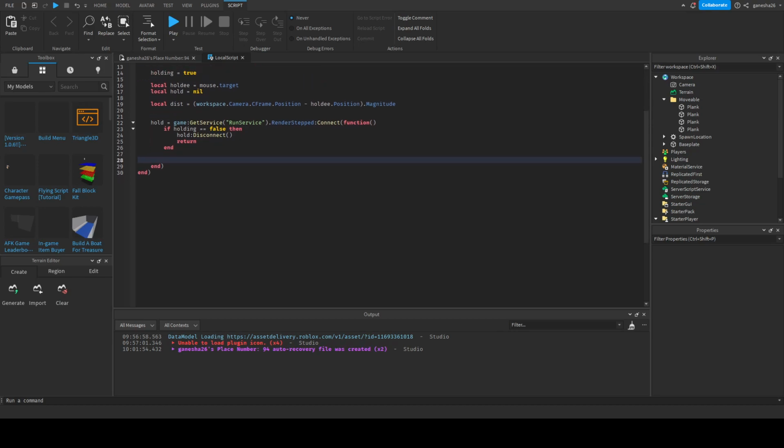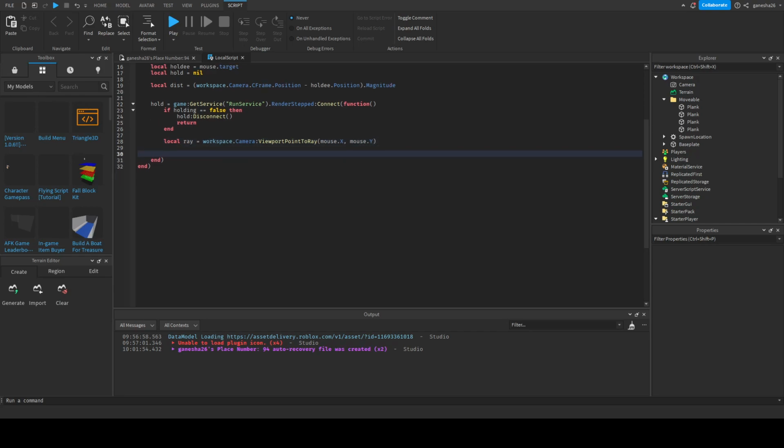Okay, let's scroll down a little bit. Let's make a local ray, and we're going to set that equal to viewpoint to ray, and we're going to get the mouse position, so mouse.x and mouse.y. Okay, this is where we actually set the holdie or mouse target's position. We're just going to say holdie.position is equal to ray origin.